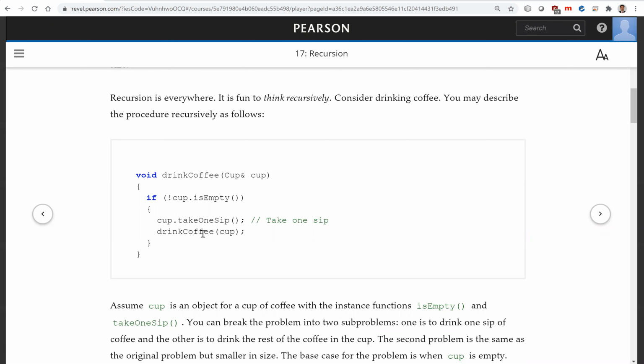So for all the recursive functions, you always have this stopping condition that is the base case. When the base case is true, the function stops, returns. Otherwise, we're going to reduce the problem to a smaller problem using the same approach.